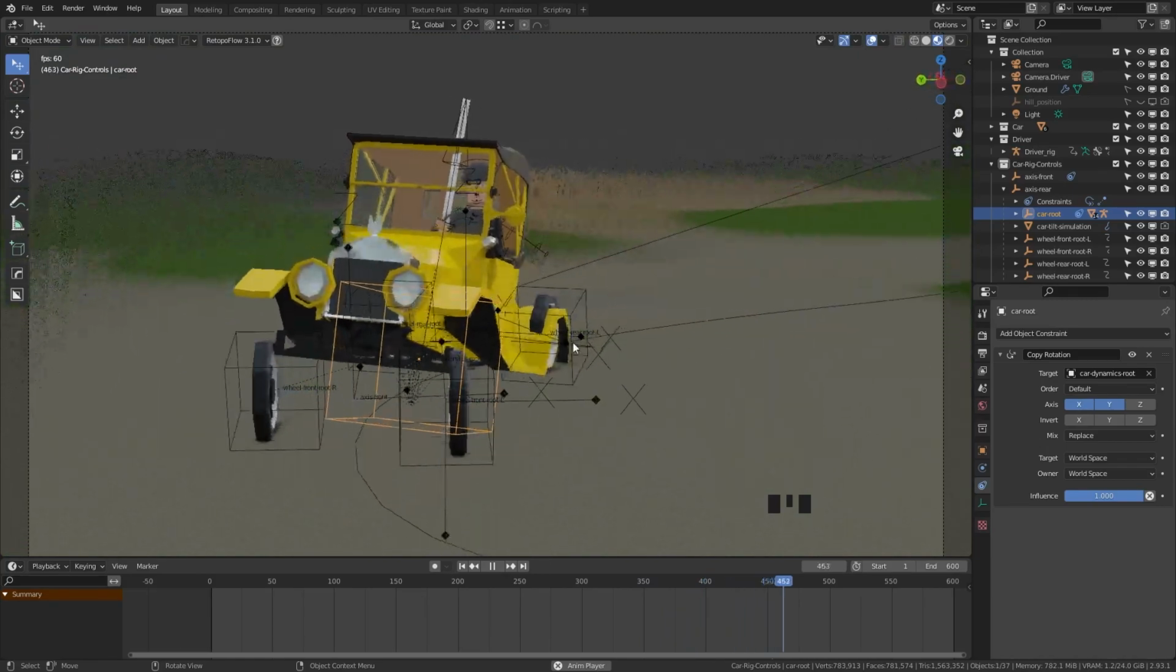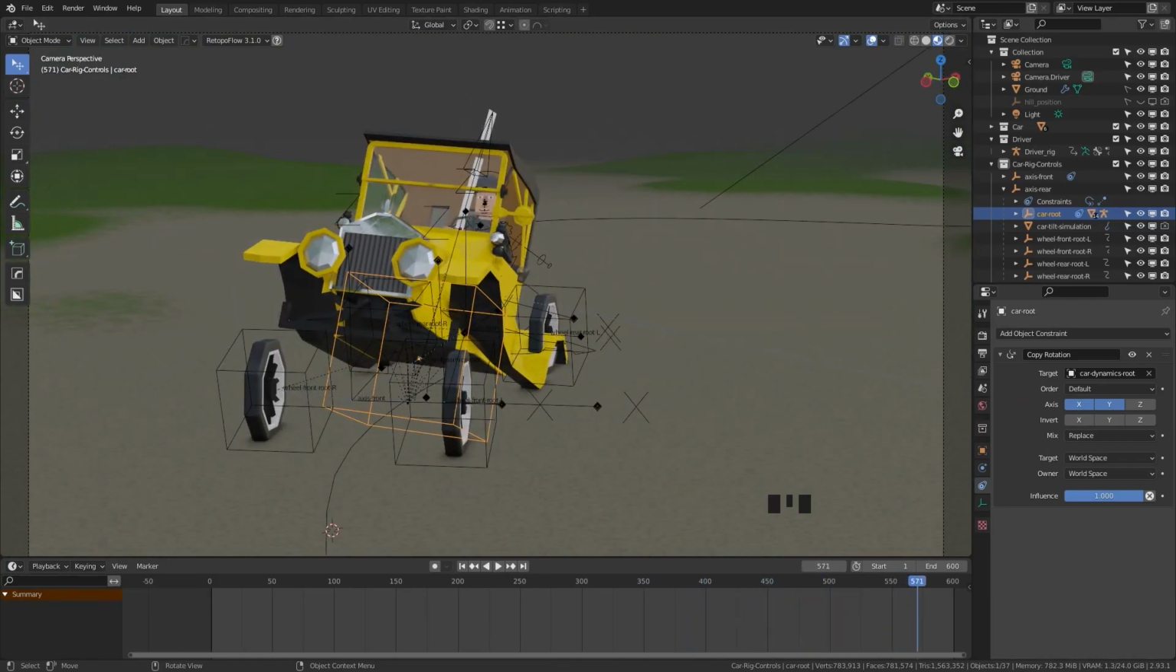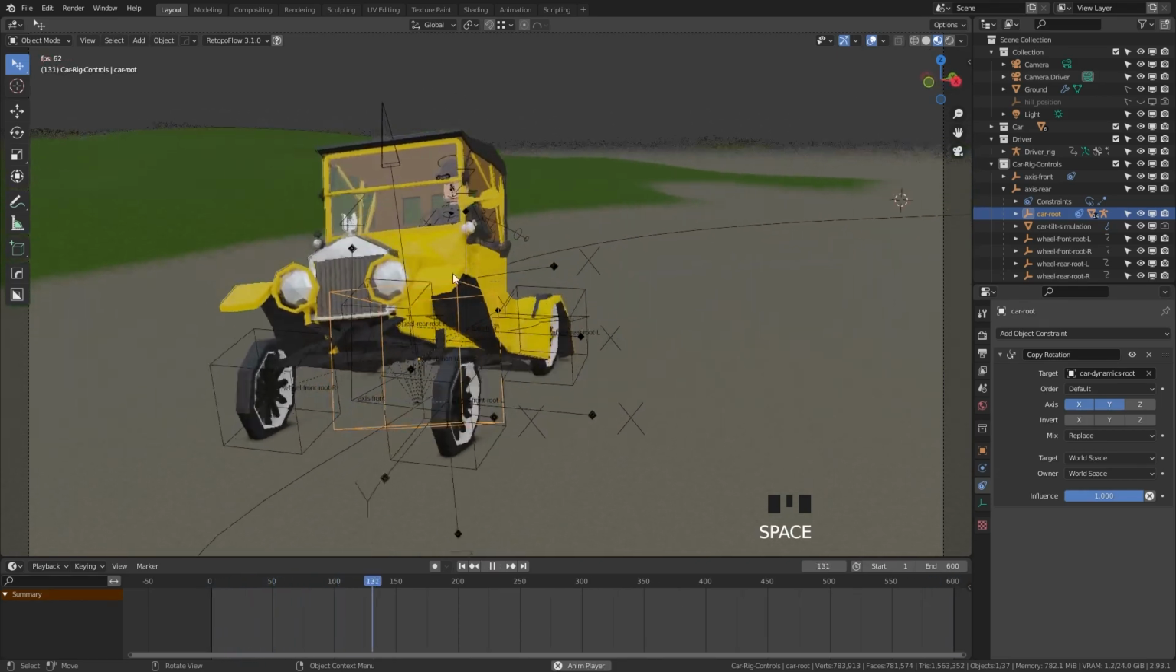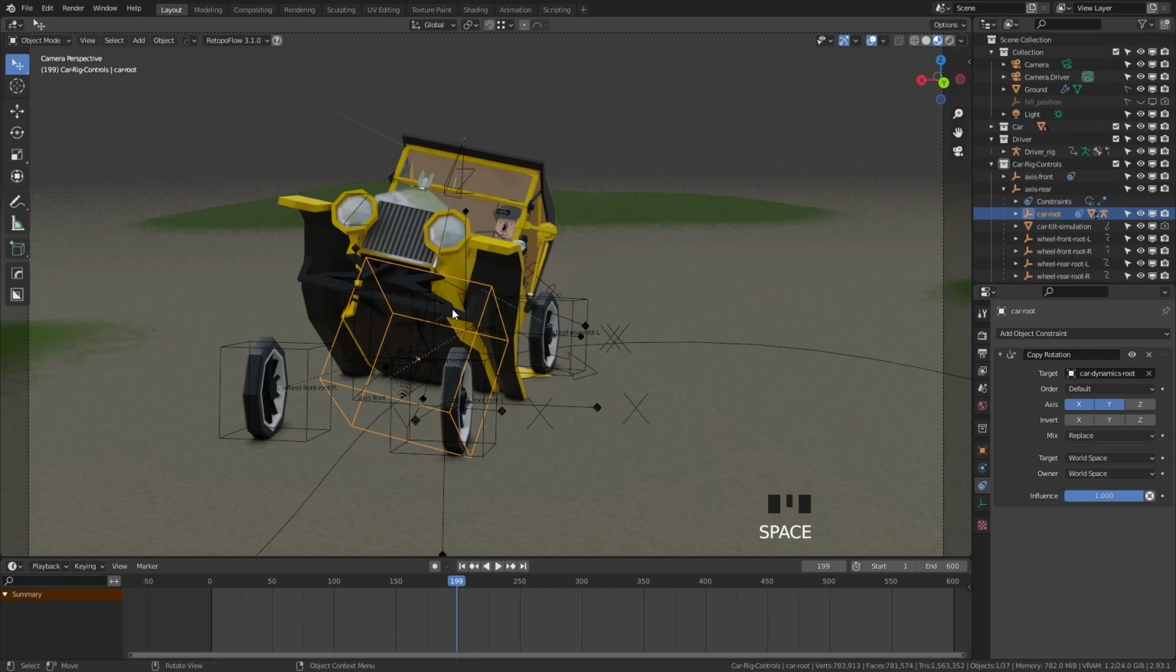Maybe not. So let's do some tweaks. Let's adjust the last value, the influence of tilting, so how much the car body is moving while we are driving the car. We can influence the car body tilting value in the copy rotation constraint here of our car route. And the influence is this value here, how much is moved.